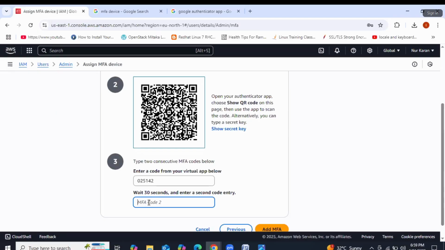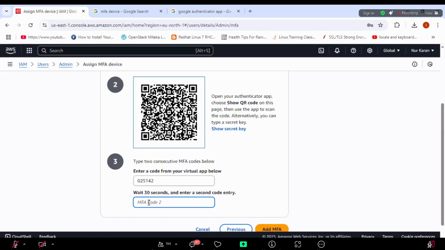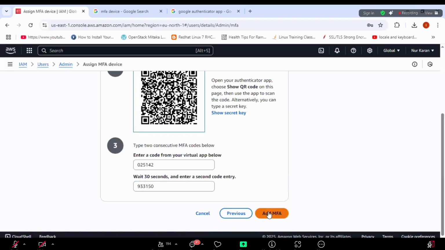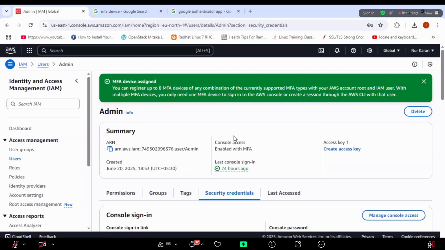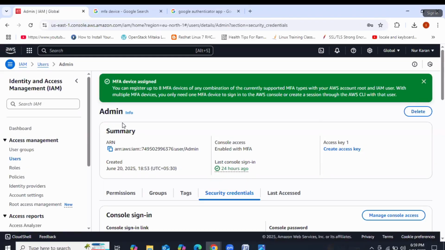Guys, it's very easy. If you want, you can practice, and you will easily understand while doing the practical session. It's not a big deal. The code is 933150, then add MFA. That's it. Let's see, guys. MFA got assigned successfully. MFA is enabled for whom? The admin user, right? Let's verify the MFA now, whether it is working or not.